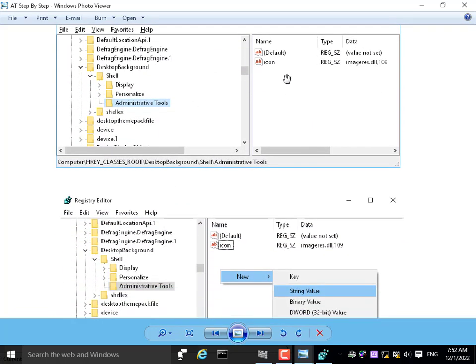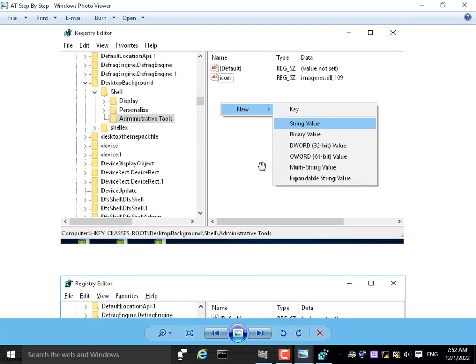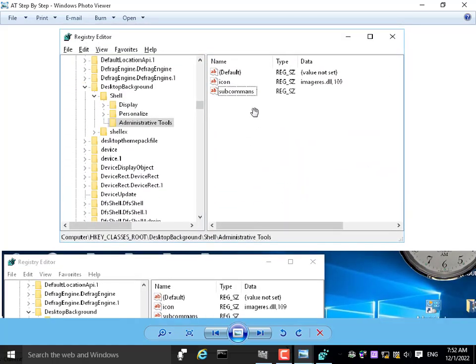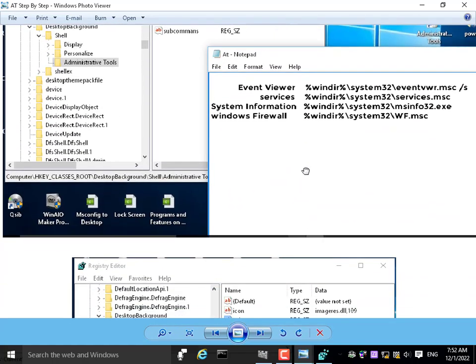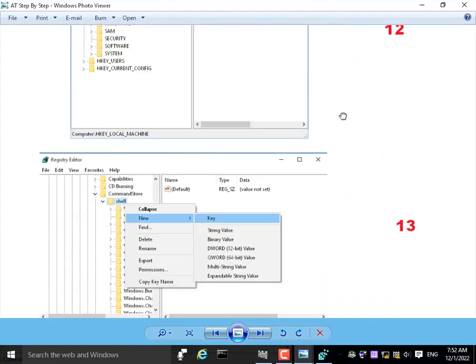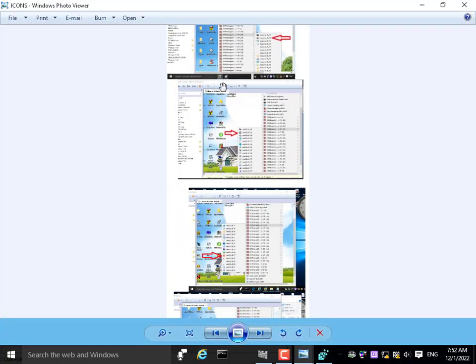Okay, admin tools, I give this icon 109. Then administration and new key for administration. These are the commands exactly as I made them in front of you in this video. All is like this, but what I mean exactly is that all of these icons I told you about before, I made before inside my live CD.